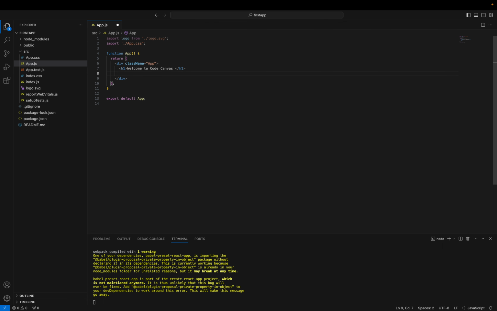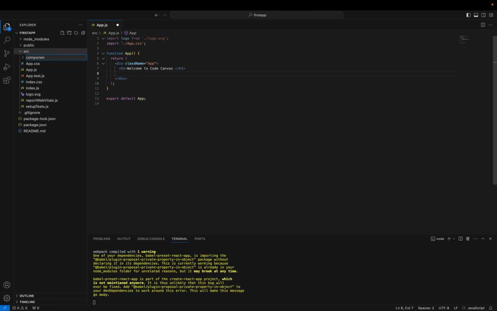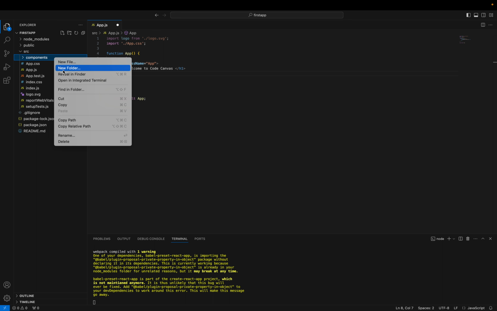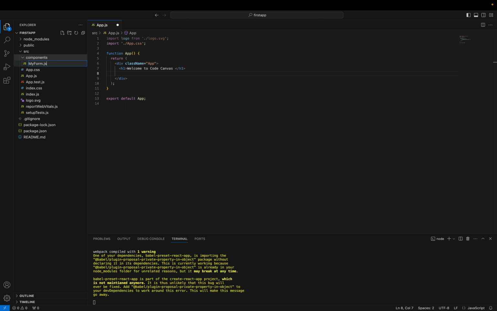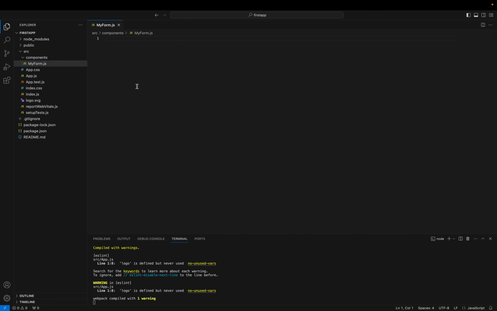Okay, to do that, first of all, let us create a component folder. Create a folder named components. Okay. In the component folder, let us create a component called myform.js. Okay. Now, the first thing we need to do is import React from React. Okay. And let us create a component named myform.